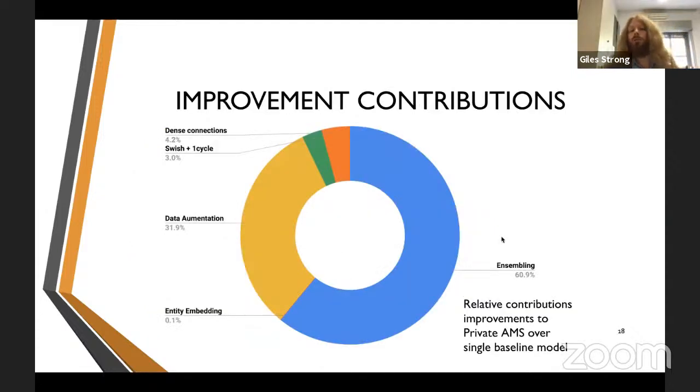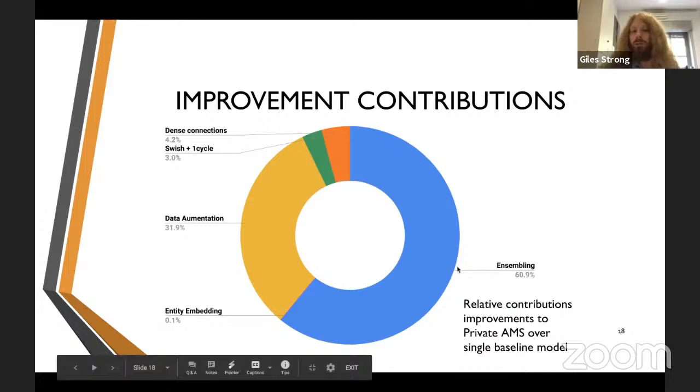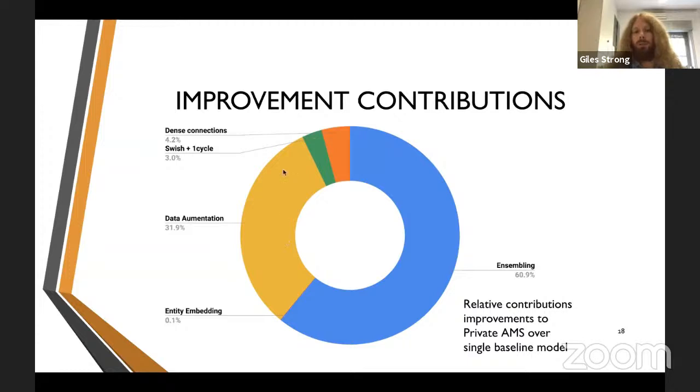Breaking down the source of where these improvement contributions are coming from. So comparing the relative contributions to improvement in private AMS over just a single baseline model, the majority of the improvement is coming from ensembling. First place solution was already using that. So what my solution is really benefiting from is this data augmentation. That provides almost a third of the overall improvement. The swish activation function, the dense connections, they provide moderate improvements. And then we have this one cycle that then halves the required training time.